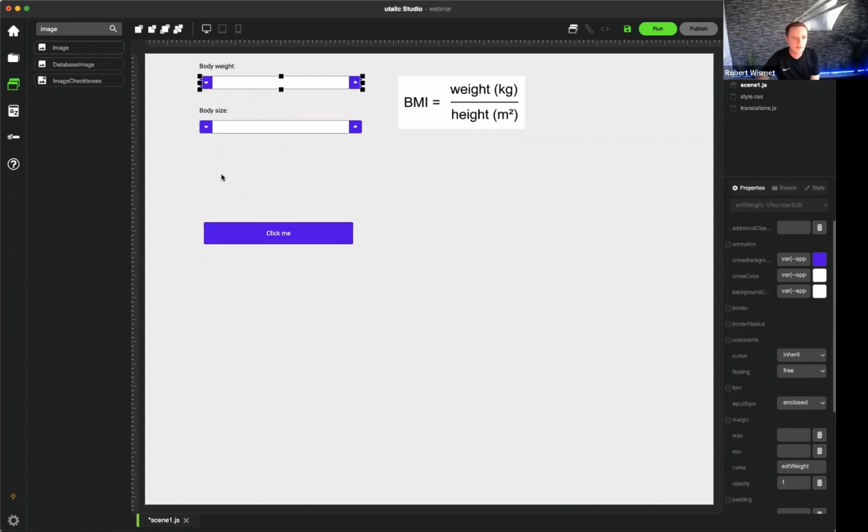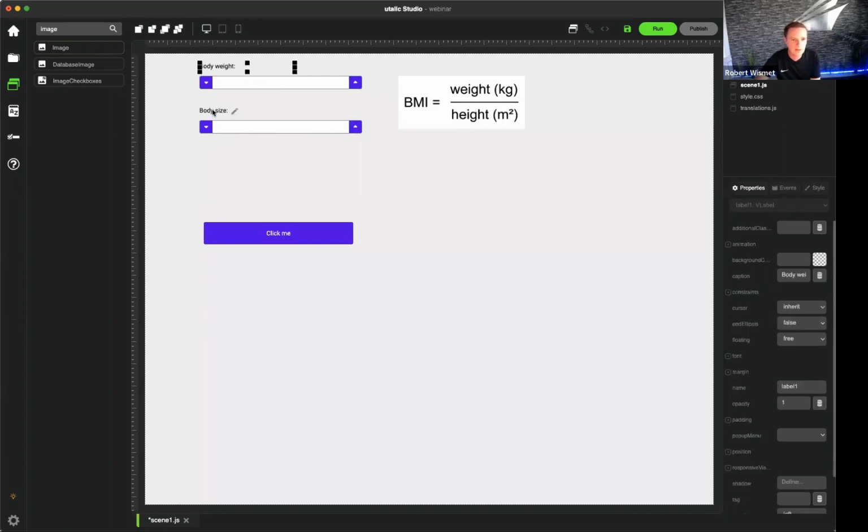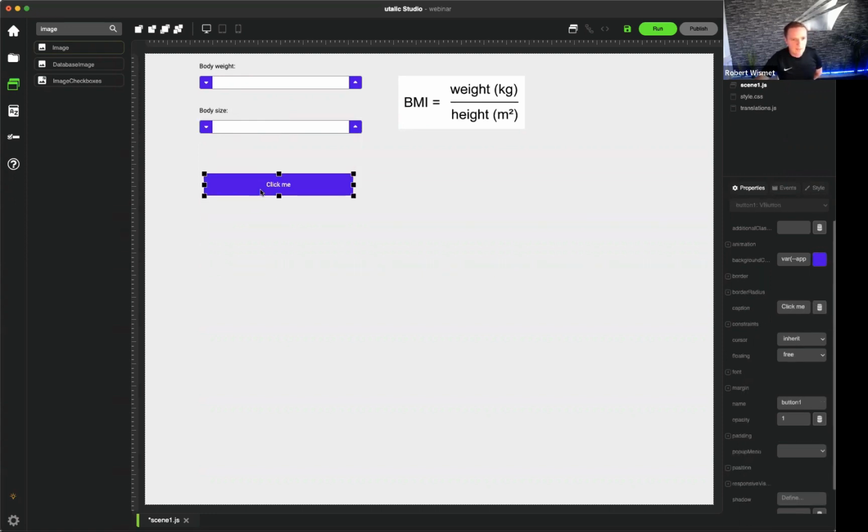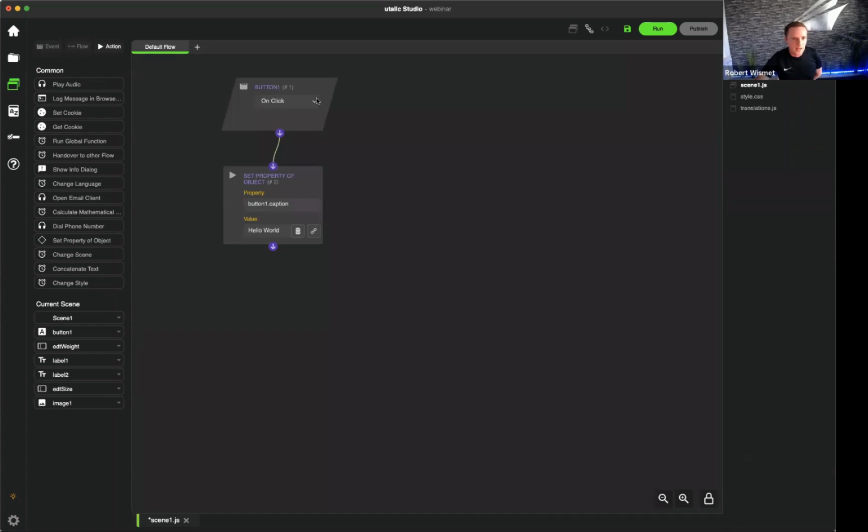So the best thing is to give your controls good names, at least for those that you will need in the workflow editor. I also have these two labels here, label 1 and label 2. I will never need them in my workflow editor, so I don't change their names. It doesn't matter what the name of the labels is. Okay, now I'm going back to my workflow editor, and I want to change the behavior of what happens when I click button 1.